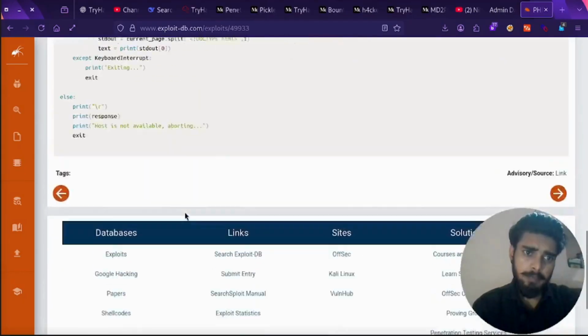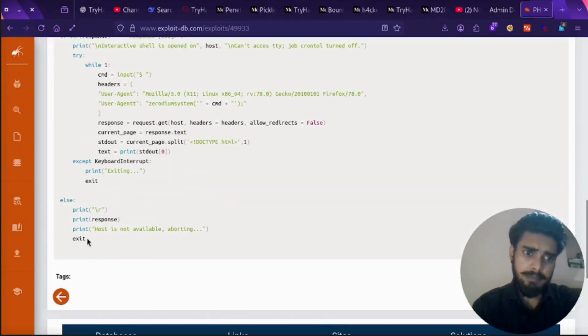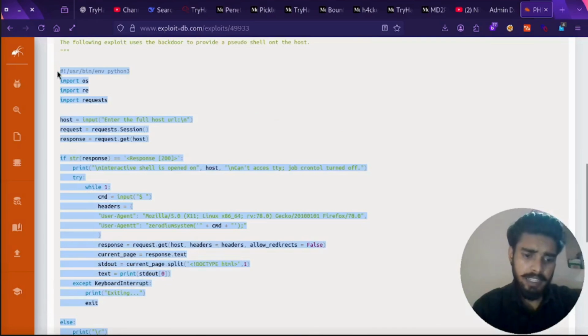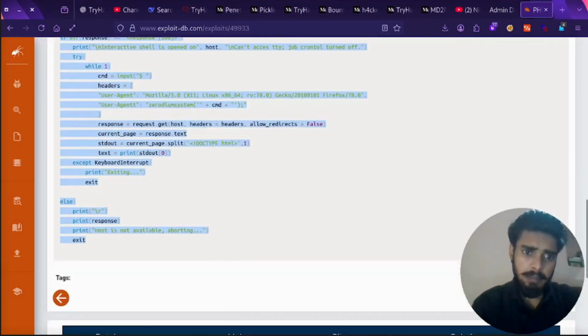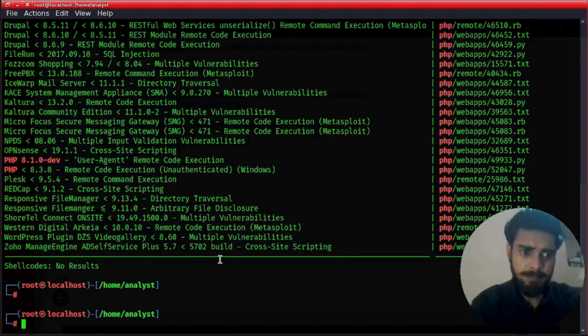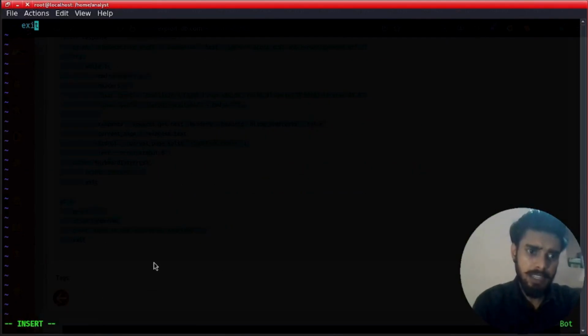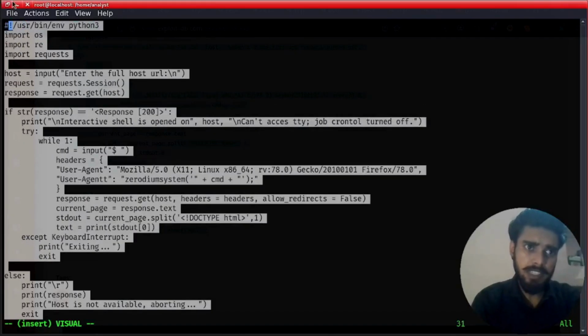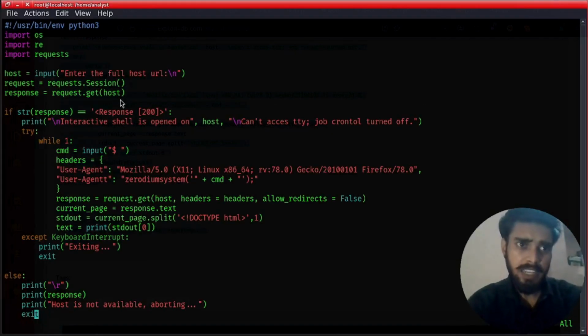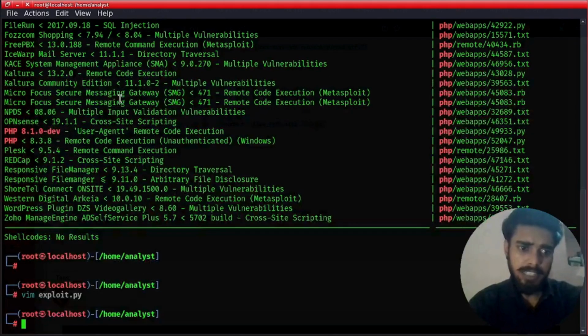So we will copy it and paste it in exploit.py. Okay, we will remove everything. Now we paste it and save it.